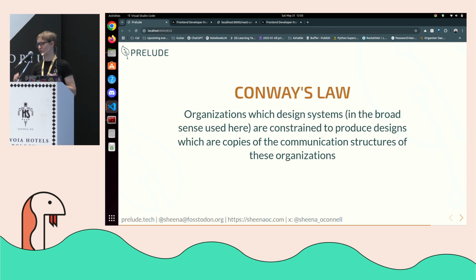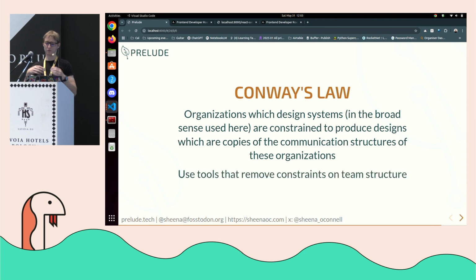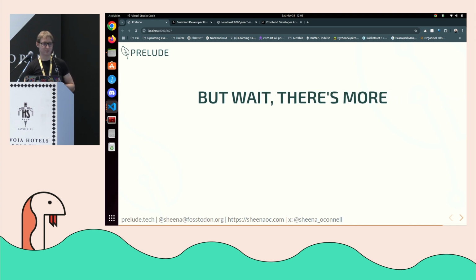And if the shape of your organization is dictated by your tools, then that can work. But what if, instead of being constrained by the tools that you're using, you just shape your organization according to the problems that you're trying to solve? That's kind of cool. But wait, there's more.